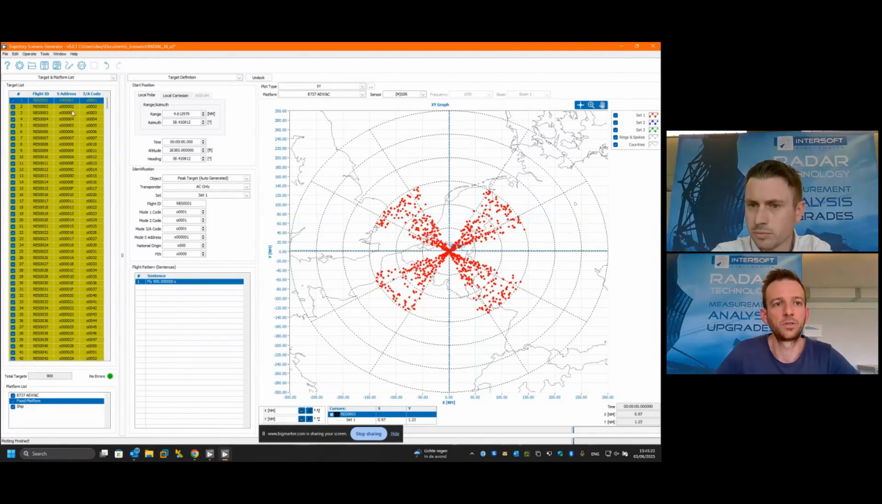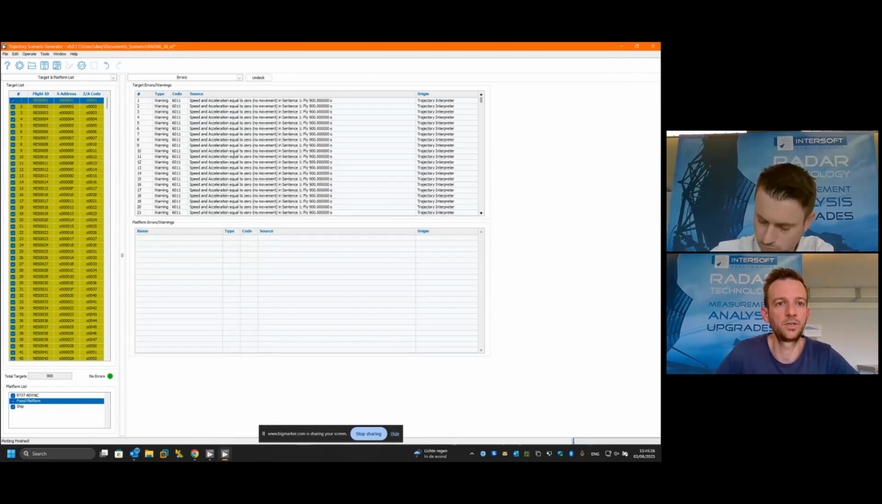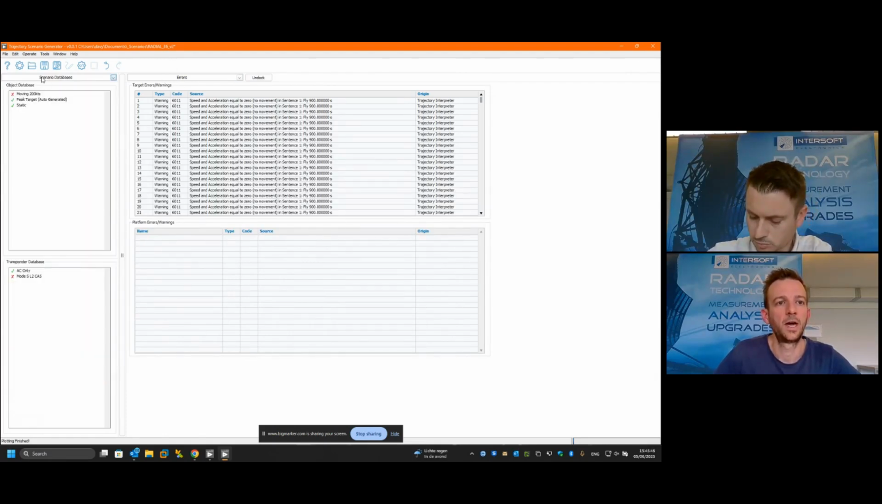If there are any errors, you can see already: if there is a light color, it typically means there are some warnings. In this case, they're all static targets, so it's logical that there is a warning now because the targets are not actually flying. They just stand still for a number of seconds, and then they just don't move. So this is a quick sneak peek of what we can do with the software.